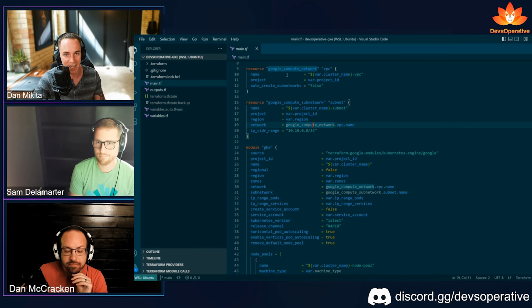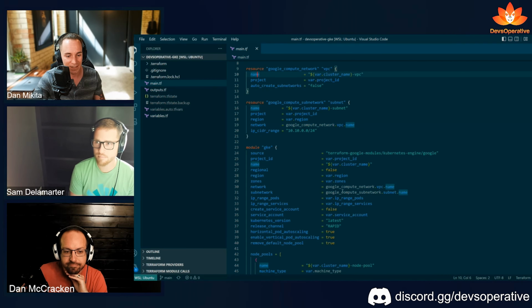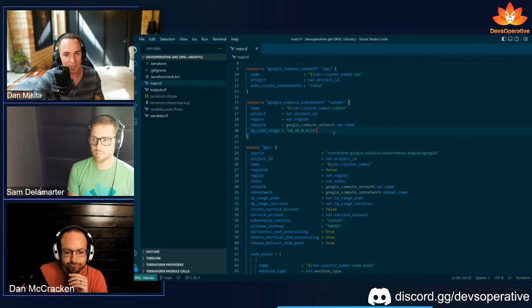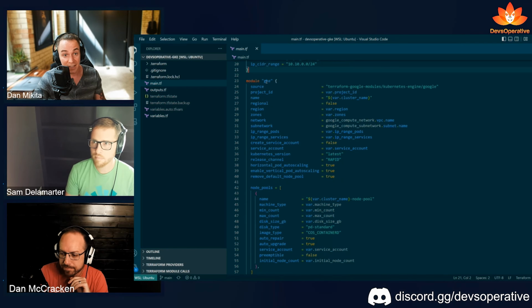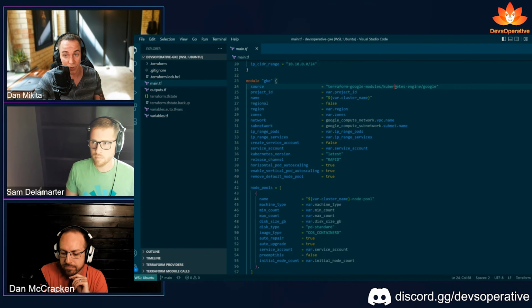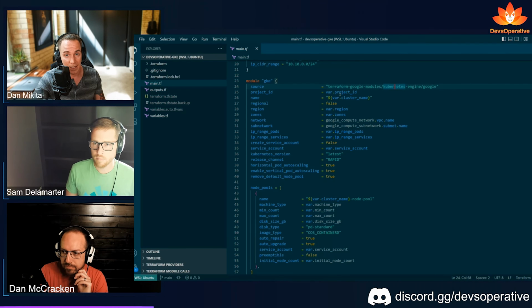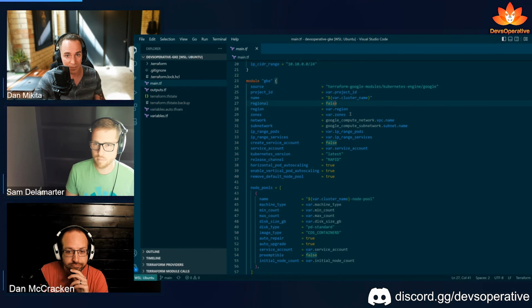This is referencing this name, and then this name. Very cool. And an IP CIDR range for that subnet. And then on to the GKE module. It's just using the official Terraform Google Modules Kubernetes engine. Just give it a project ID, a name.